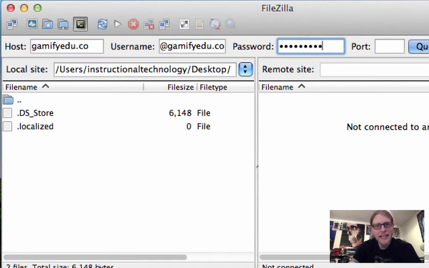you get your FileZilla set up, you get in with your host name. So the very first thing I'm going to use is my host name, which is gamifyedu.co, and then I got to throw in my username, adam@gamifyedu.co in this instance, and then I'm going to type in my password.